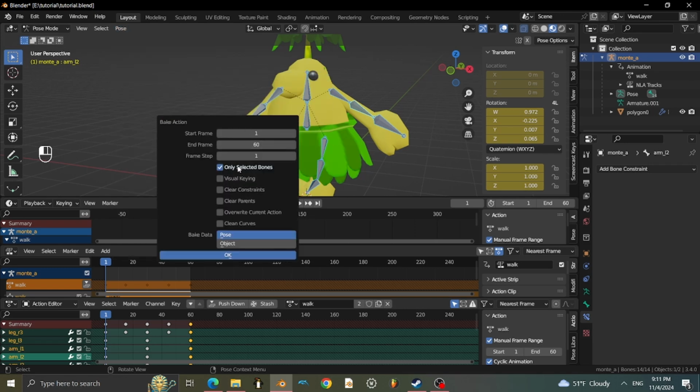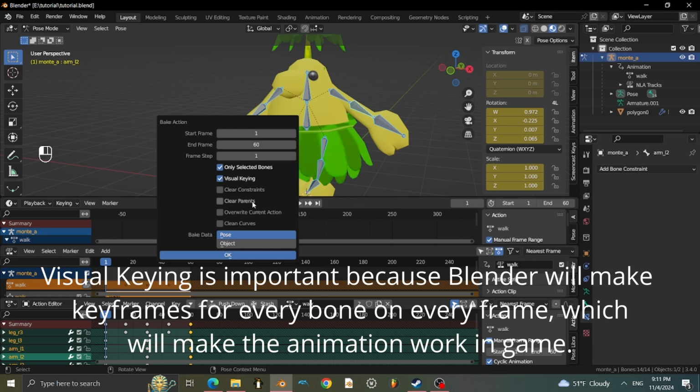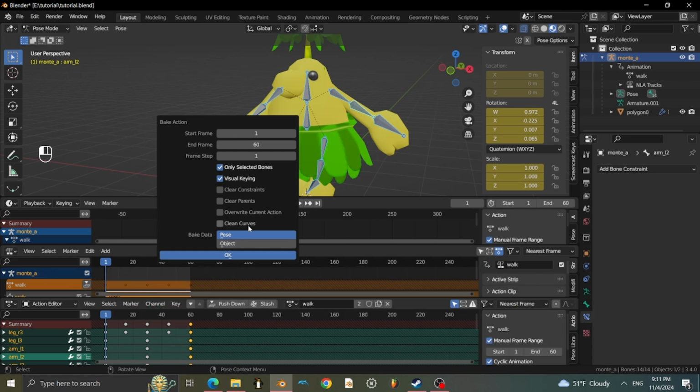And I guess only selected bones is not necessary if you didn't select everything. But it's very important to press visual keying. Clear current and clear parents, I wouldn't do that. Override current action, definitely not. Clean curves, I'm not sure. I think that would probably interfere with the animation. It might inadvertently remove keyframes you want, so I'm just going to keep these.